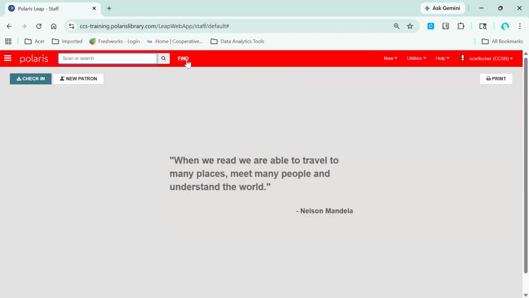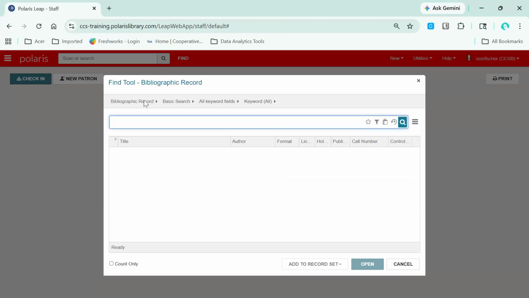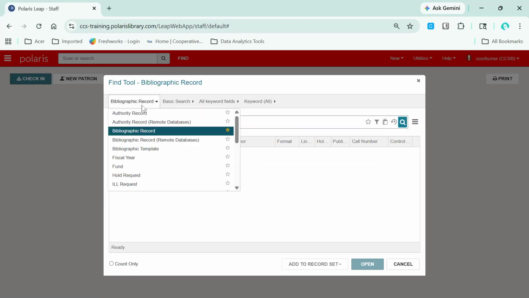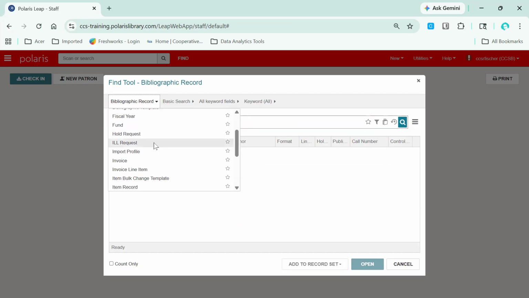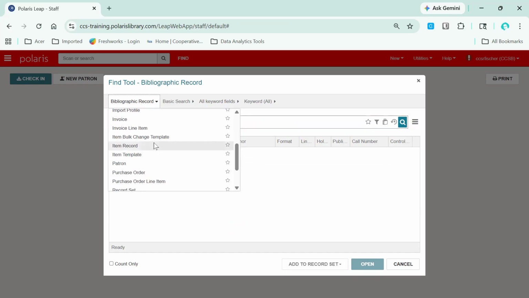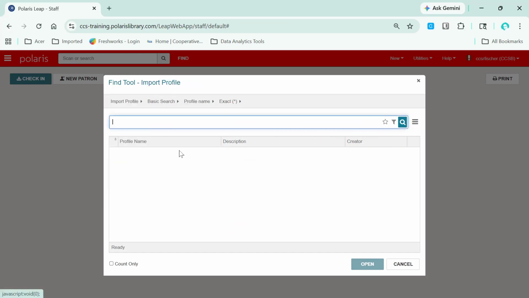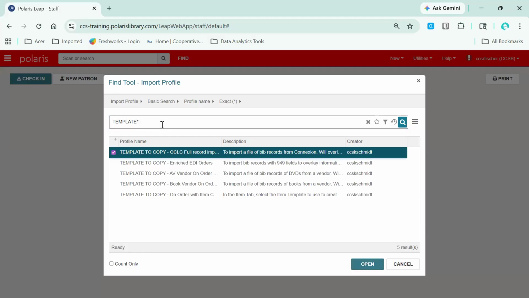You can access all of your import profiles from the Find tool by searching for an import profile. Under the database drop-down menu, I'm going to select import profile, and I'm just going to use the ones that are templates. So I'm going to search for a template. You can search for template with an asterisk after it, although this has that as a default too for the exact search.